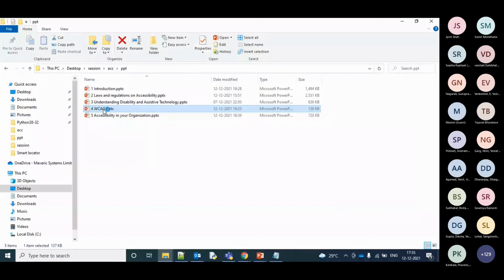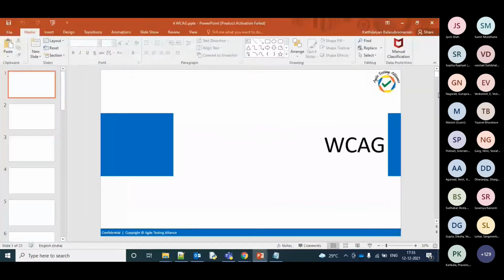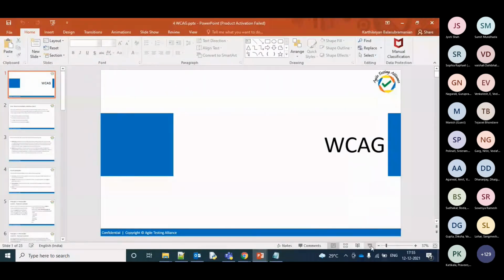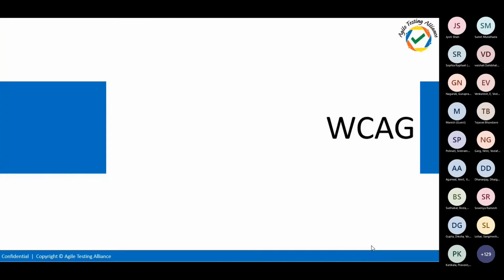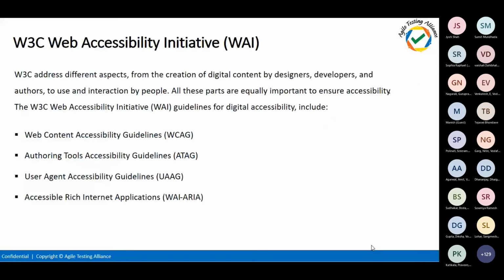So what are all the guidelines that we need to test for? And as a tester, what you should be focusing on is, this is the Bible and the Bhagavad Gita and Quran, whatever you call, right? So this is the one that we need to look for: WCAG, the W3C Web Accessibility Initiative. They have multiple segments and multiple guidelines, but WCAG, the Web Content Accessibility Guidelines, is the main one.